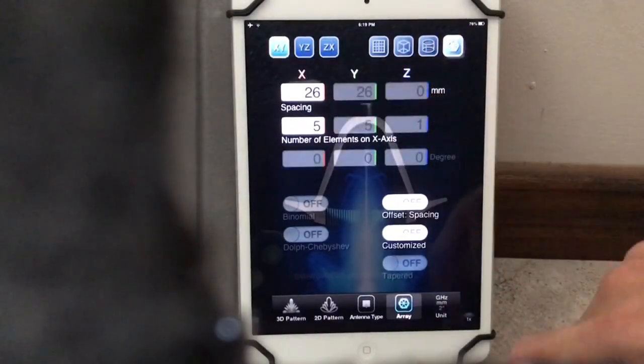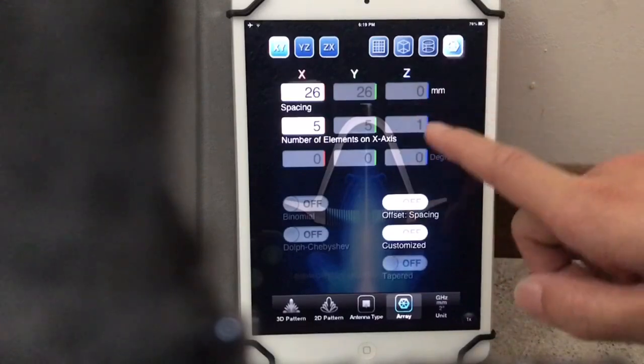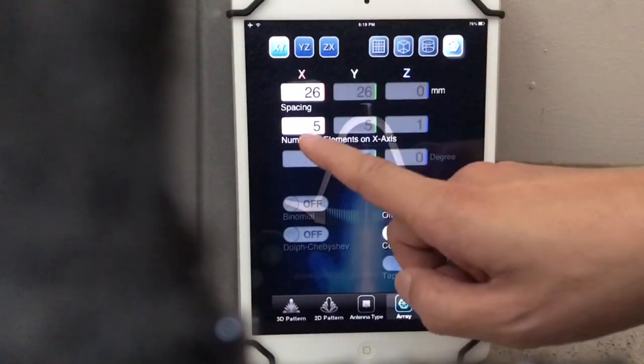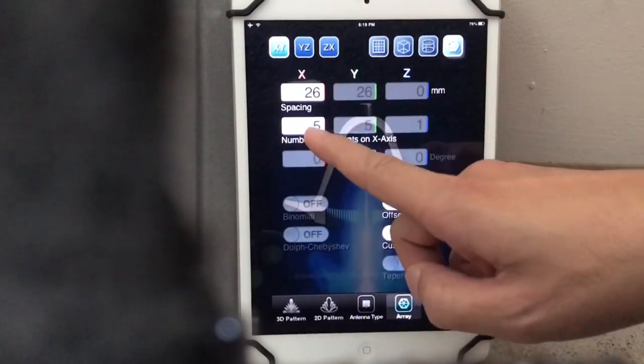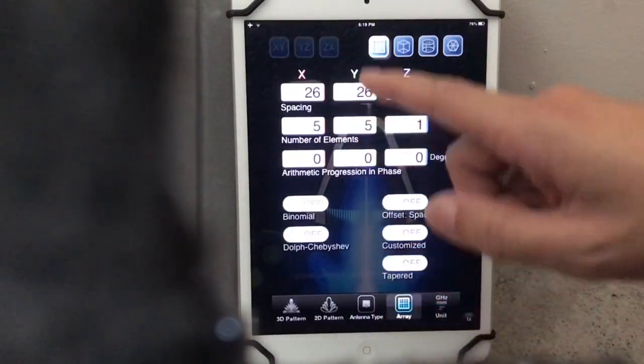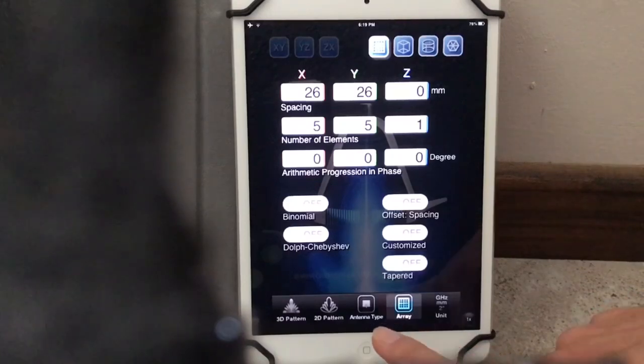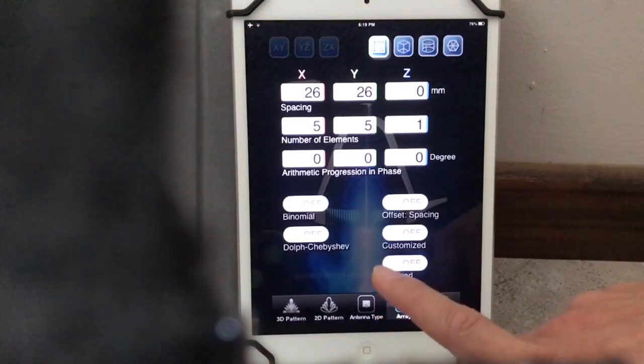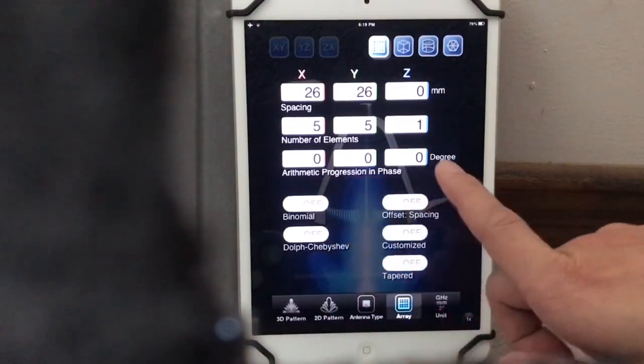This one looks like a pentagon. Yeah, so you could set your own spacing and the number of elements on the x-axis. And the grid will be what I'm using. The other interesting thing to have is the degree.